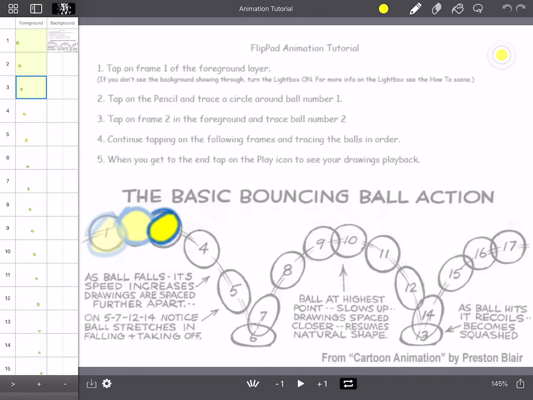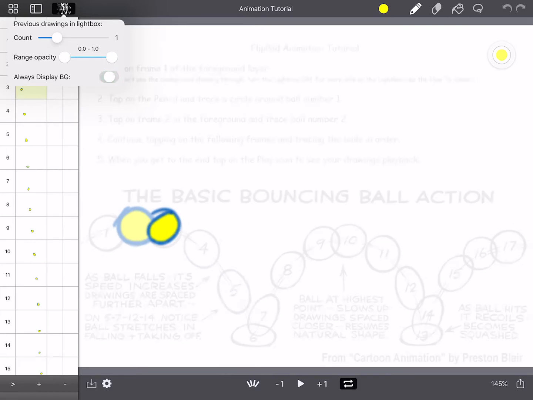Okay, so here's another video to take up where the last one left off. What we're going to focus on here is the light box, because we changed it from the way it used to be. If you tap and hold on the light box, the dialog opens. Here we can tell it how many frames we want to see and how light or dark we want them to be, and whether or not we want the background to always show up.